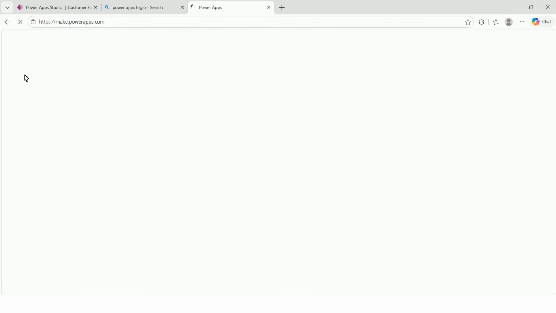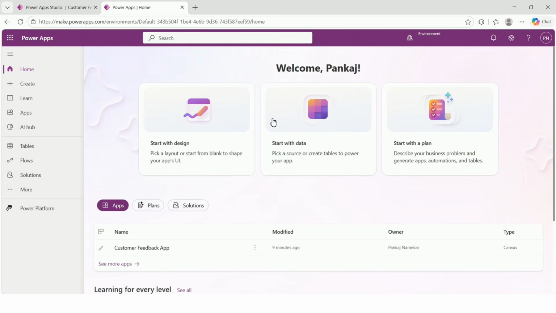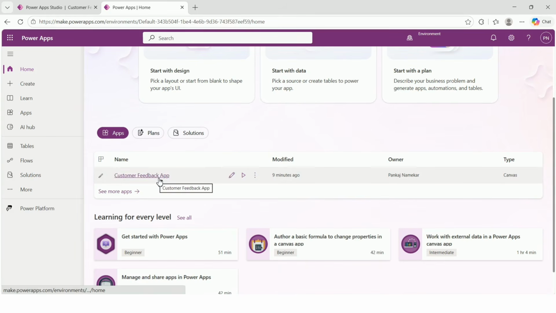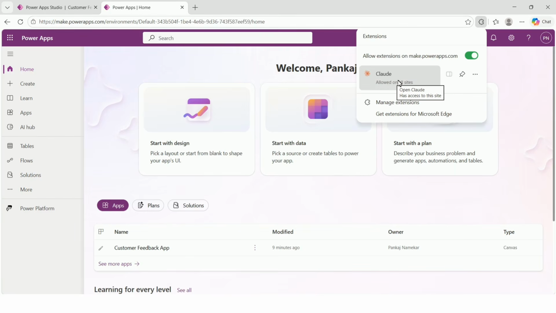So you need to log into Power Apps. This is the home page. You can see welcome Pankaj, and here we already developed one customer feedback app. So now we will just recreate this app and one more application for employee leave management. You can install the Claude AI extension here. You can see I have installed the Claude AI extension. Once you add the extension, it will ask you to sign in with your Claude account.